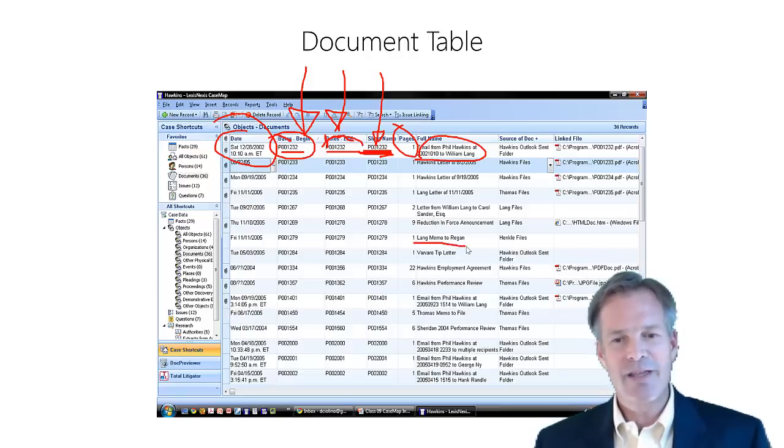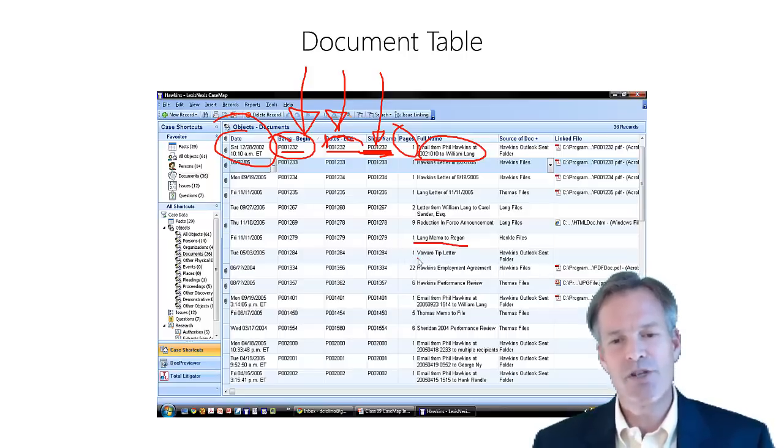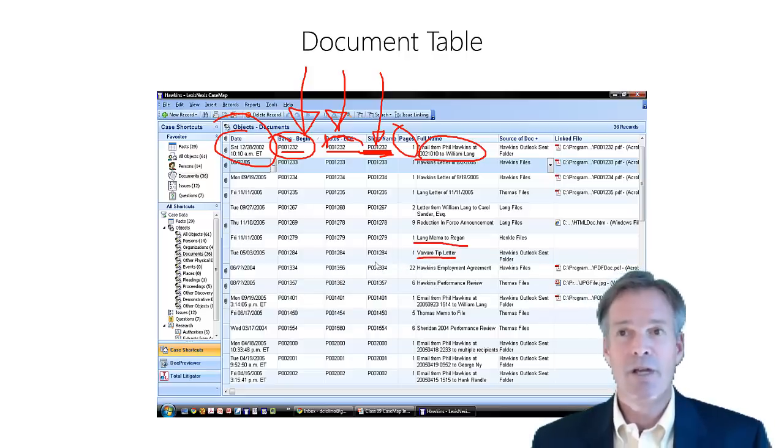Now, I think you need more detail than this, like Lang memo to Reagan. It should say Lang memo to Reagan, Ray, employment termination of Hawkins. Again, more information like this one. Varvo tip letter. It shouldn't just say Varvo tip letter. It should say Varvo letter to Smith regarding tip on employment issues.